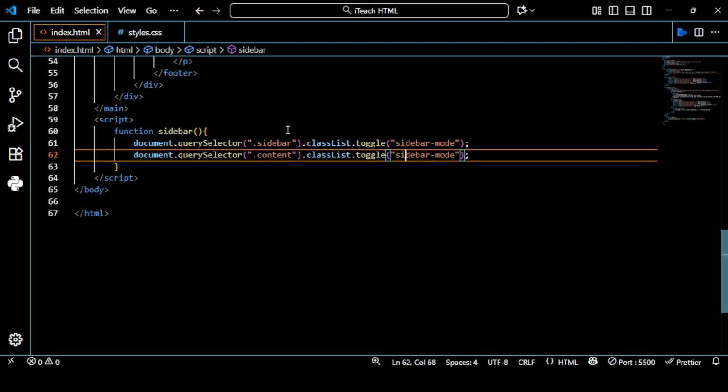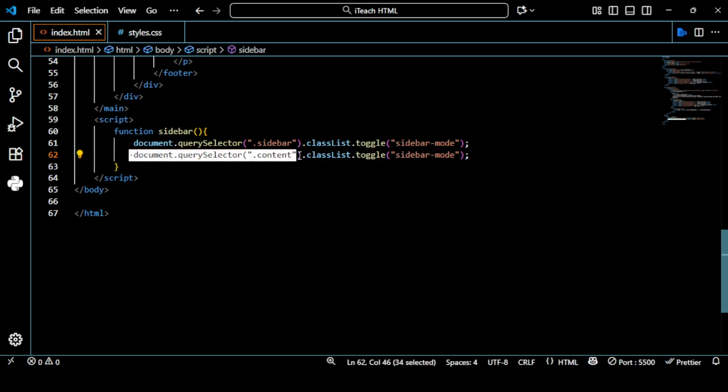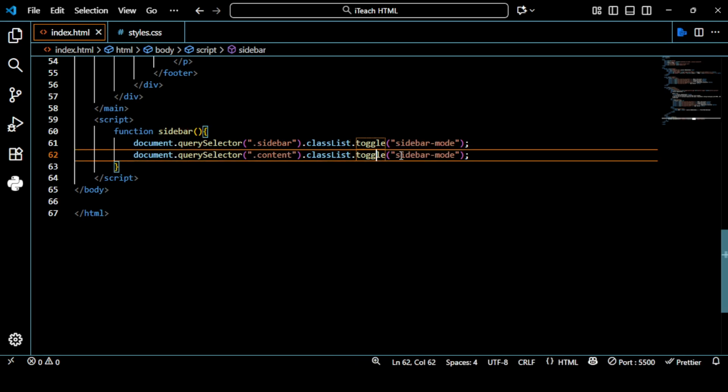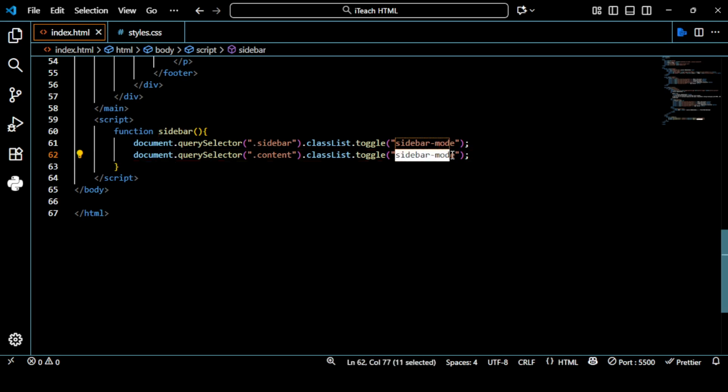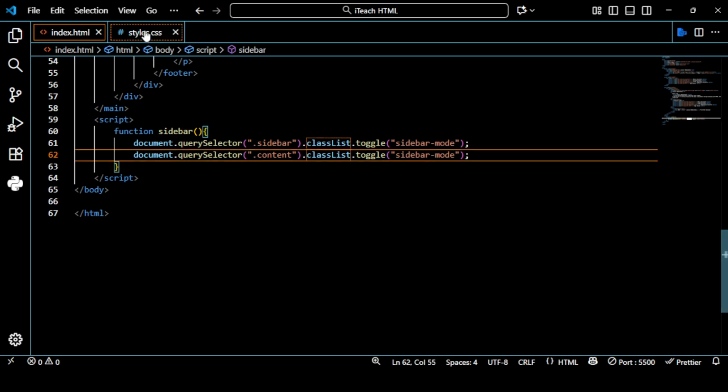Alright, okay, so we are targeting what? The main, using the class name .content. Then we are toggling this class also. By default, we do not have this class being added to this. So when this class is added to it using the sidebar button, we are going to create a rule for it.